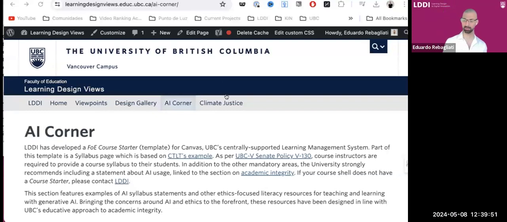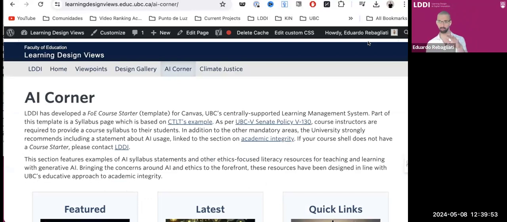I showed this in the beginning. This is hosted in one of our websites. That will be the Learning Design Views website, and you can access that in the PDF that we shared.